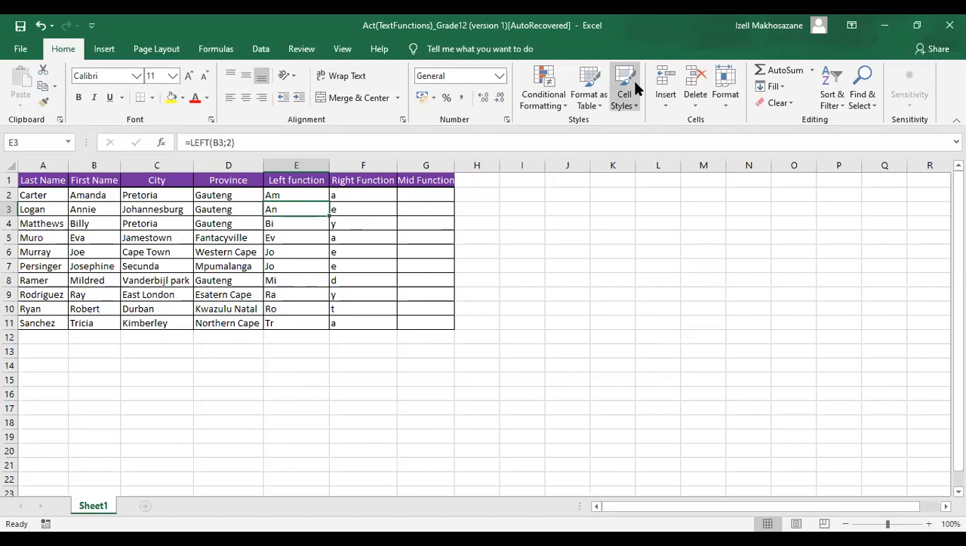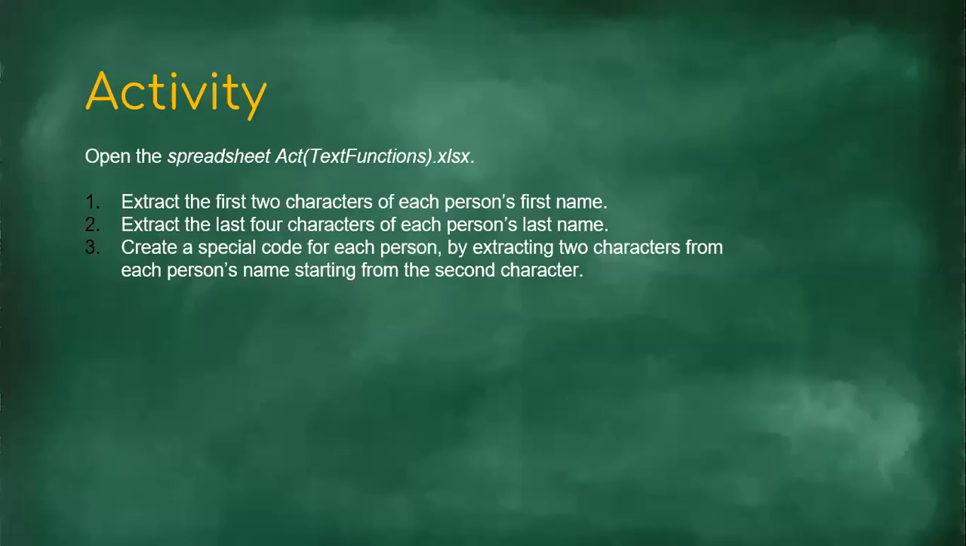Now, the second question says, extract the last four characters of each person's last name. Right, so with the first one, I made an example. Instead of using the last name, I used the first name. So I need to go back and fix what I have done wrong.